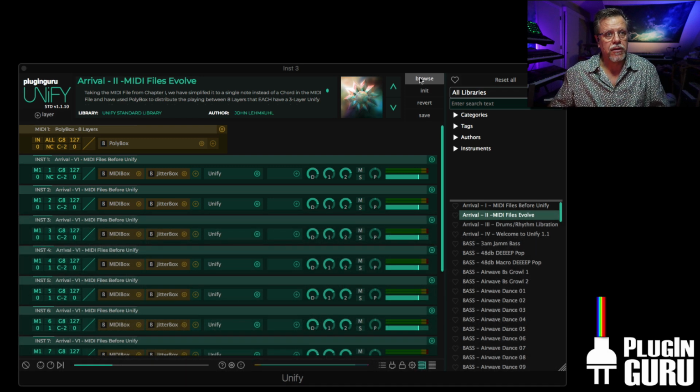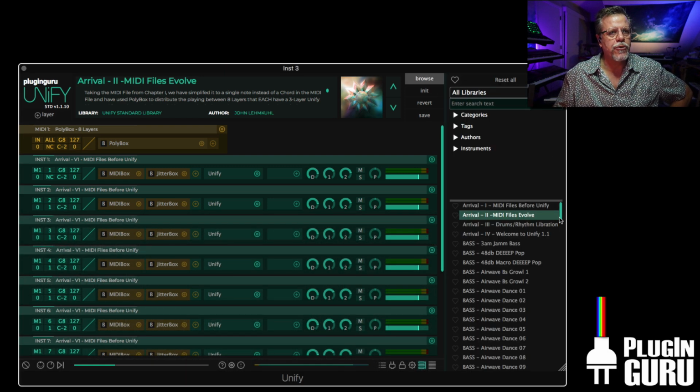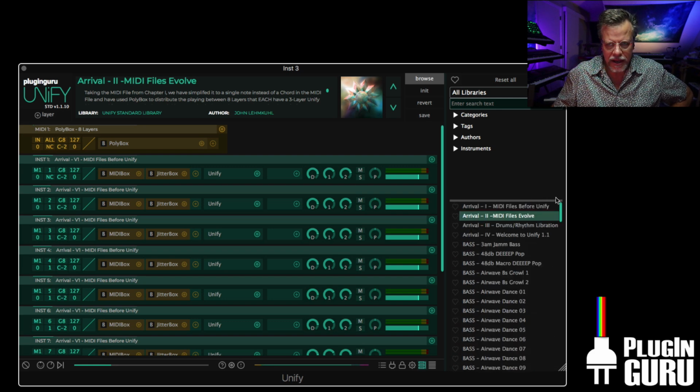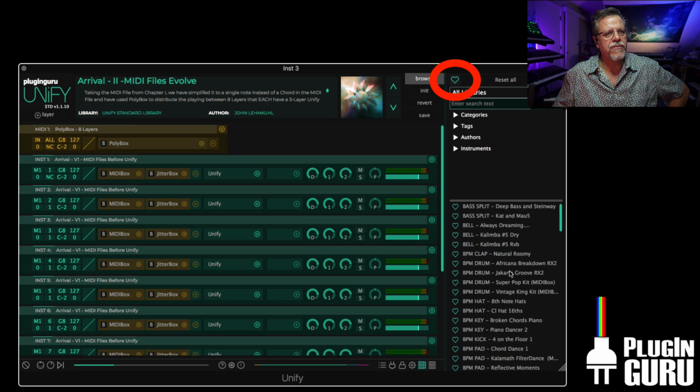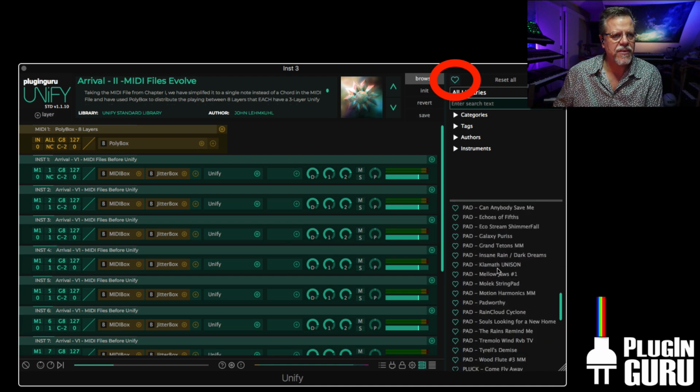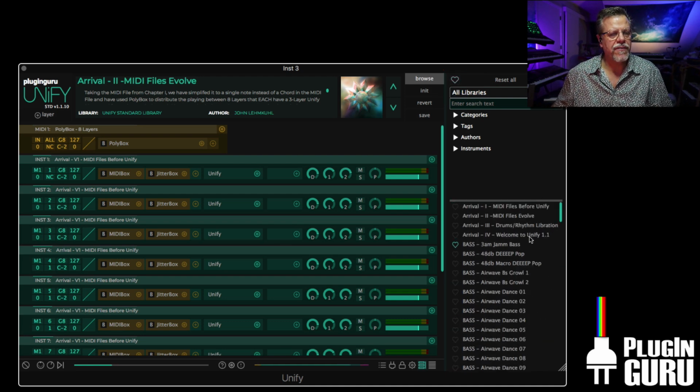First of all, make sure you click the browse button and go through the patches. There's a whole lot here to explore. Click the little green heart for the patches that you like. So when you hit favorites, you can get to a favorites list. There's a whole lot of categories of sounds.